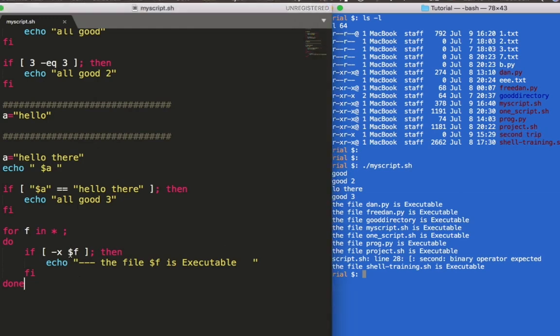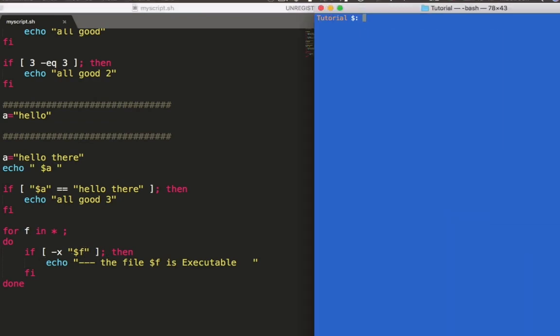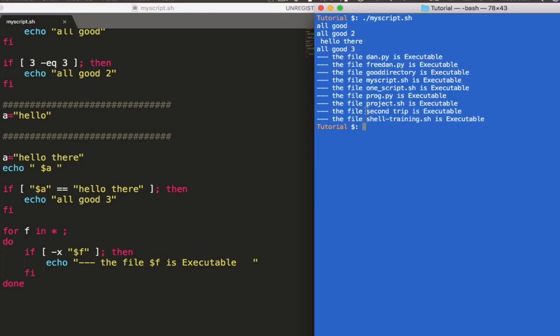So again, what you want to do is to wrap this inside quotes. In this way, $f will be considered as just one string. Now let's check this again. And as you can see now, the file second trip is perfectly recognized as an executable file.